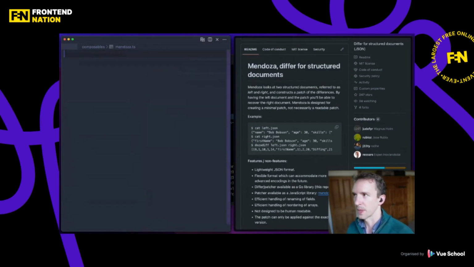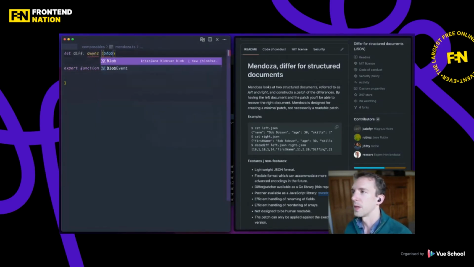So we're going to export another function, use Mendoza. And so what we're going to have is, I guess, a diff function, which is the thing that we really care about. And then what we are going to do, that's going to be an async function taking blob A, blob B, and that's going to return a promise string. So that's going to be the patch. What have I done wrong here?